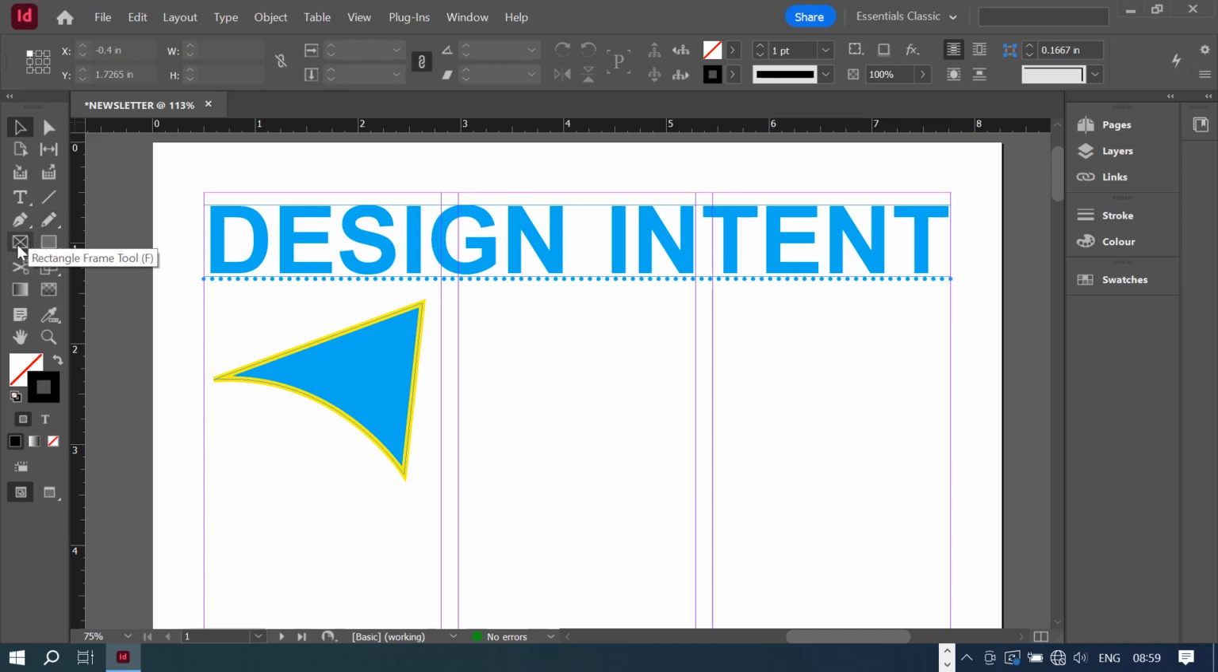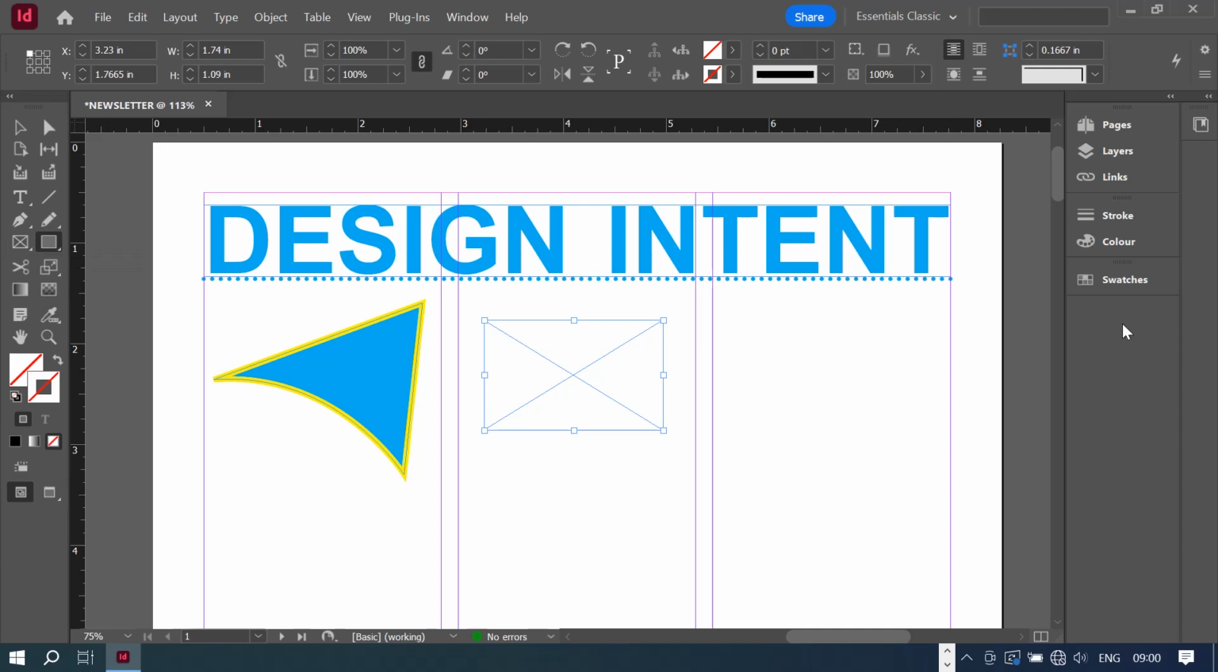So here, the first tool is called the rectangle frame tool, and the second one is the rectangle tool. First, rectangle frame, the other is rectangle. So the difference is the word frame. So let's draw here using the frame tool. That's a rectangle, and even here, this is a rectangle. Do you see the difference?